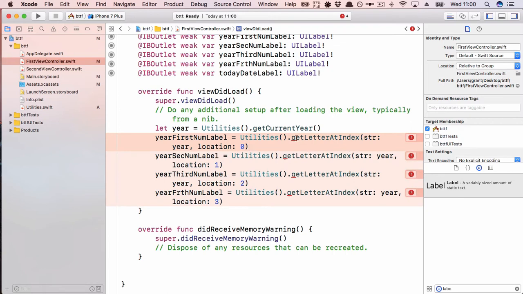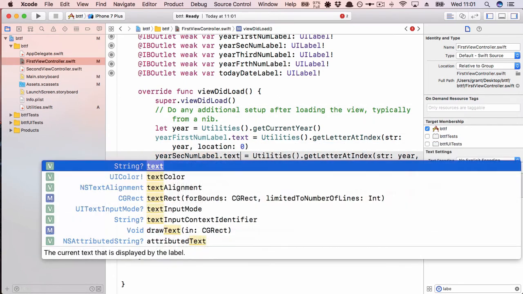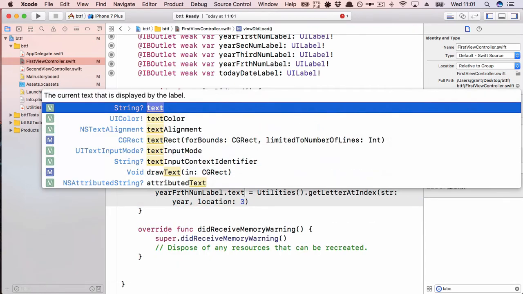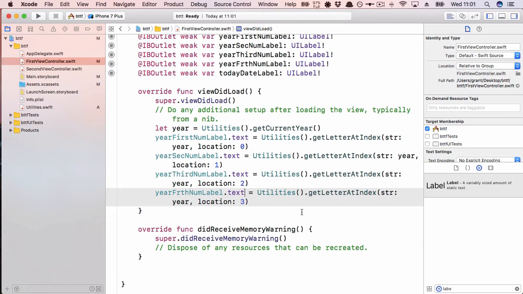Except, I seem to have an issue here. Because I've been silly. It's not the label, it's actually the dot text. Dot text, dot text, etc. So that gets rid of all of our errors. And of course, if we run this in the simulator, we'll get the year displayed. And we're going to do that in just a second.